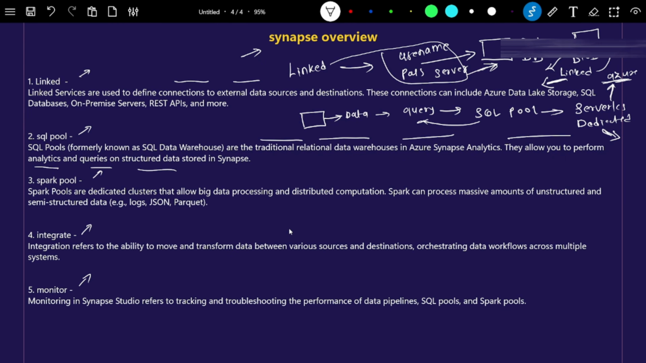Now coming to the next one, that is a Spark pool. Spark pools are dedicated clusters. Now what is a cluster? A cluster is nothing but a group of VMs, a group of machines which help us to process data. Suppose you have a very large data. If you want to process this large data, one single machine will not be able to process it. You will require multiple machines so that they can process the data.